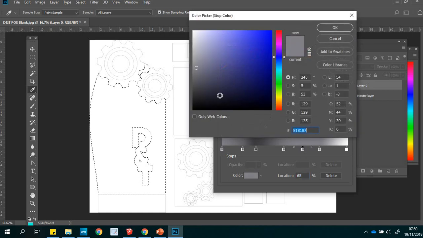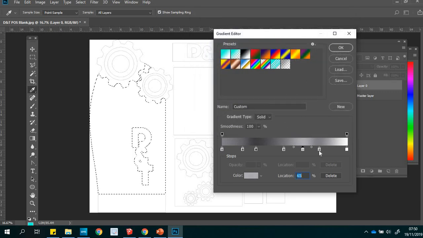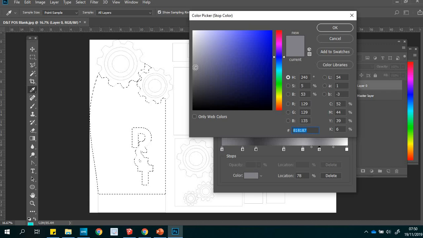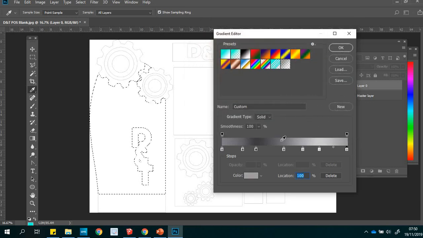I'm going to make this one really light, so I've got a reflection across my work here. Make this even lighter again, and on this side I'm going to gradually start getting a little darker again. So that's my gradient sorted. I'm going to press OK now.